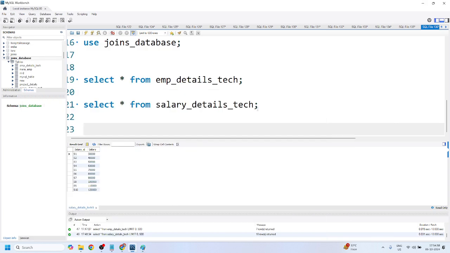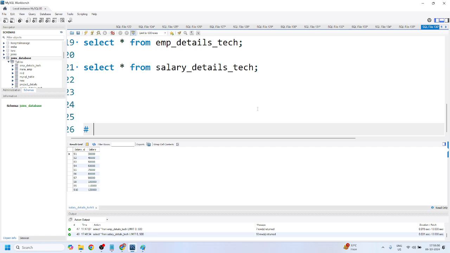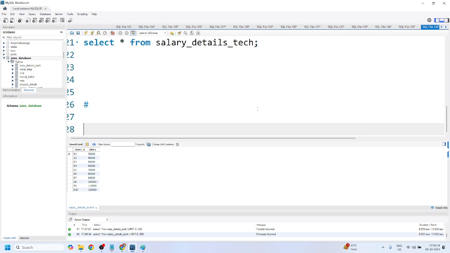So guys, how do we write a query for an inner join? Writing join queries is very easy. You just have to learn a single join concept, which is called inner join. If we implement any other join, it is very easy to learn and use also. So first of all, you have to write select star from the left table name. What is your left table name? Left table name is employee details tech.